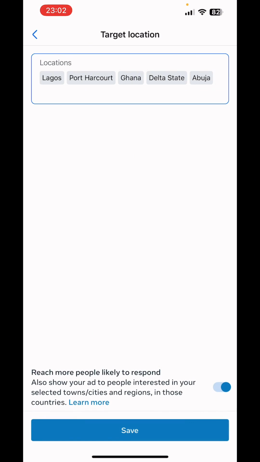So next we'll click on save, but hold on. So you could turn this off if you want to strictly target these locations here. So you're going to turn off this reach more people likely to respond. So we turn this off if you want to strictly target these locations you've selected at the top. Then you click on save.